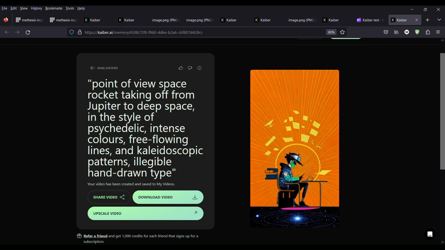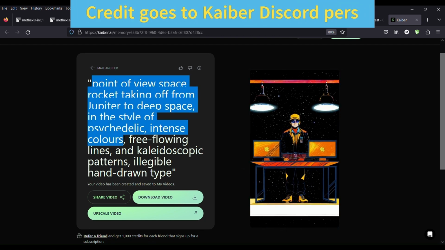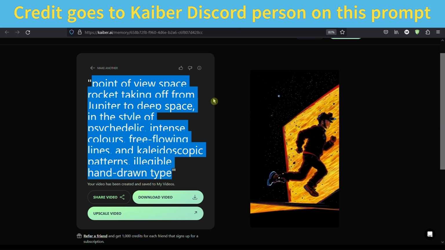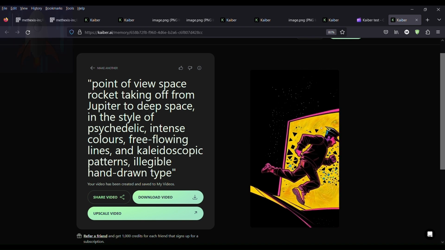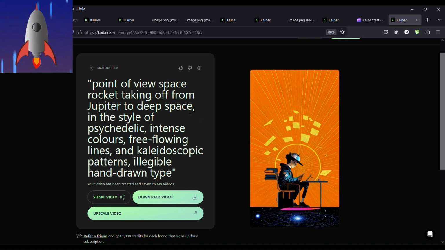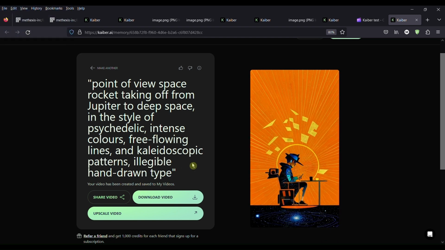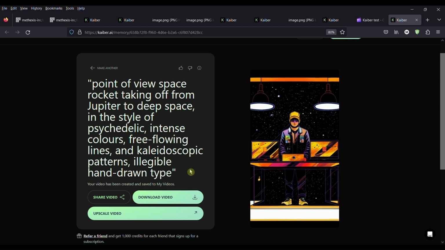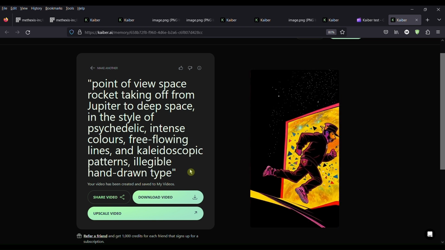I also want to discuss the prompt. There is this prompt that is really neat. I took this prompt, and it's really fascinating: point of view, rocket taking off from Jupiter to deep space. It's kind of out there, wild, right? In the style of psychedelic, intense colors, free-flowing lines, and kaleidoscopic patterns, hand-drawn type. And this is what you get. I thought it turned out pretty neat for what was the objective.